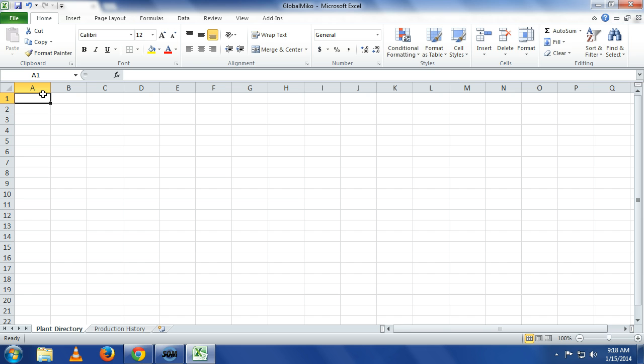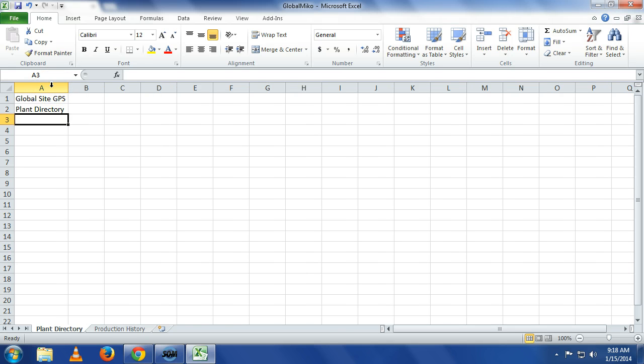So we're going to write in A1, I'm sorry, GPS, in A2 plant directory. Don't worry about changing the column width at this point. We know how to do that, we don't need to do it again. Or if you want, let's auto fit. How would I auto fit that column width? Zach? Double click on the line between A and B, double click and it'll automatically fit it.